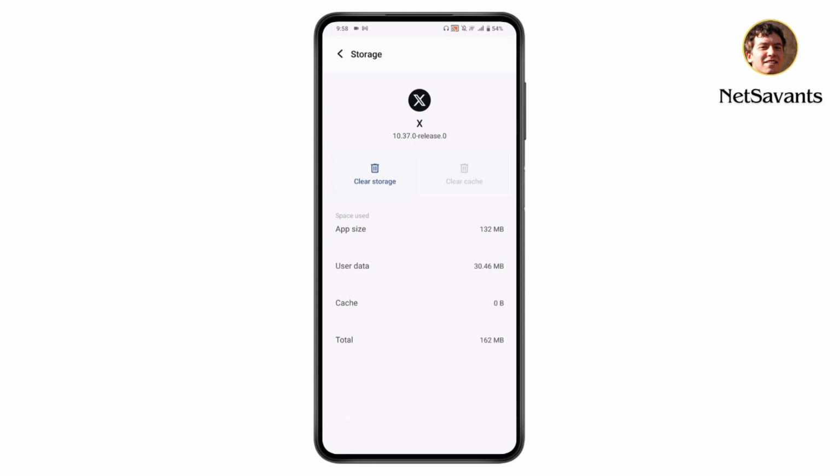Or you can also go for clear storage and you can clear your data. Once you've cleared your data, you can simply again log back into your account and your problem might be fixed.